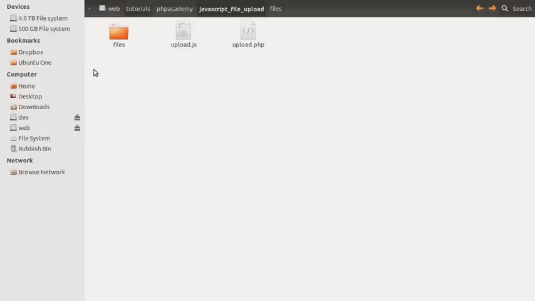So if the user's browser doesn't have the capability, then they'll just get the simple PHP-only upload form. That's why we need to do this first, and it's also quite a nice way to understand the concept of what's going on.